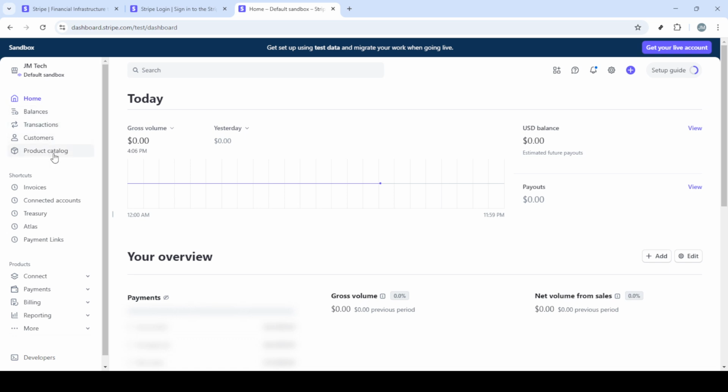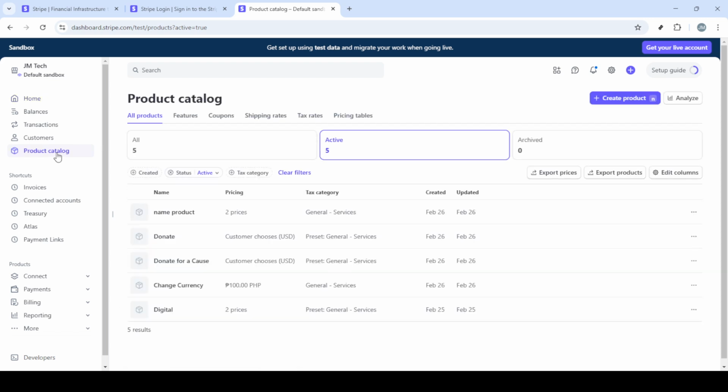Now you'll be prompted to enter your email and password. Make sure you use the email address associated with your Stripe account. After entering your credentials, click sign in again to access your Stripe dashboard. If you have two-factor authentication enabled, you may need to complete that process as well before you can proceed.